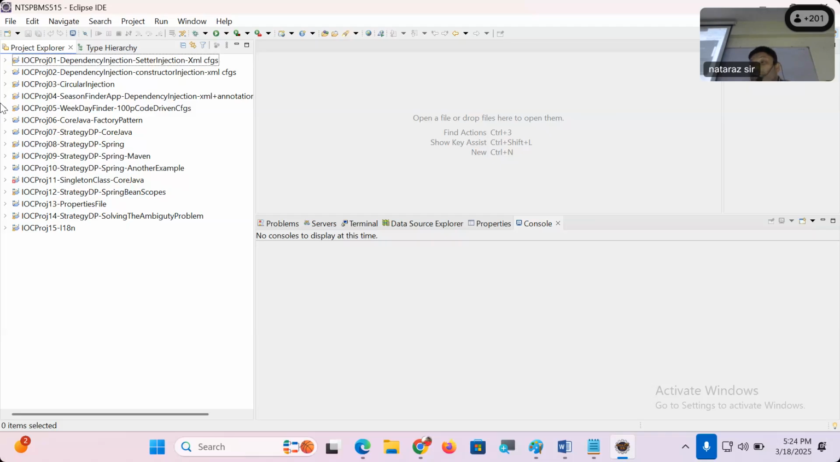The third approach is the annotation approach. The custom init method uses the @PostConstruct annotation, and the custom destroy method uses the @PreDestroy annotation. So @PostConstruct for the init method and @PreDestroy for the destroy method. Convinced? That's great.